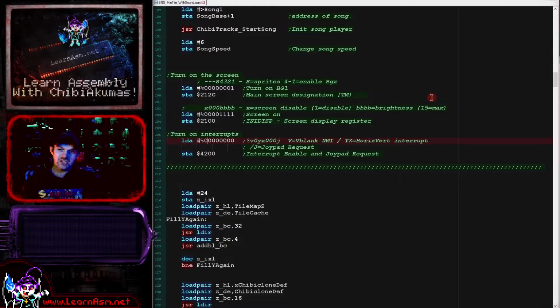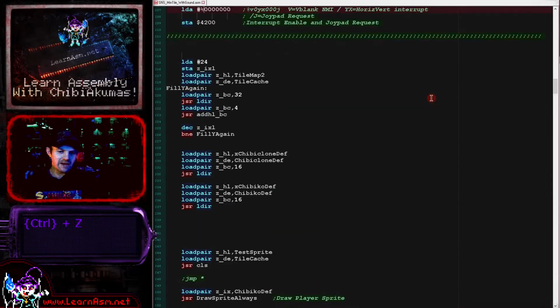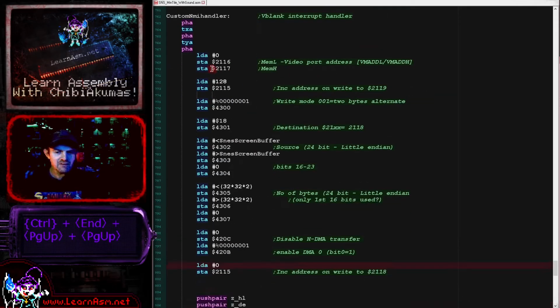So the VBlank is actually doing other jobs other than just the music. We have used it before in the Mintile example. That's the graphics example that you could see running in the background. That also uses the NMI interrupt handler, and that is something that was quite important when it came to actually using this example. Now, here is the NMI handler here.